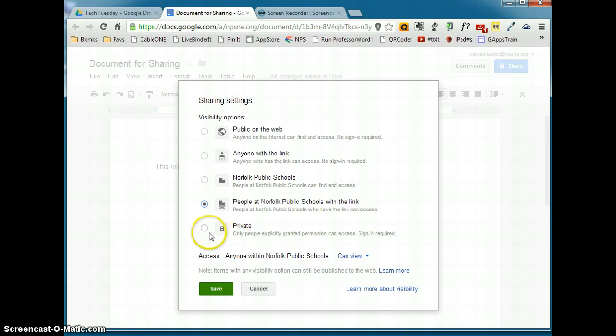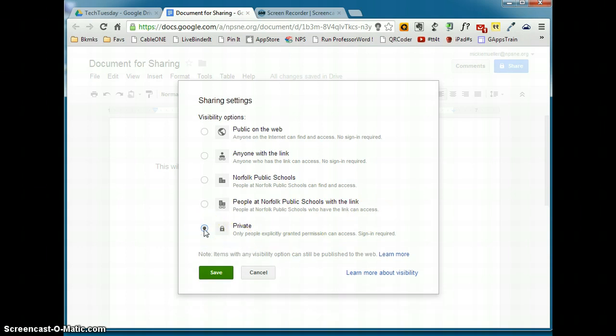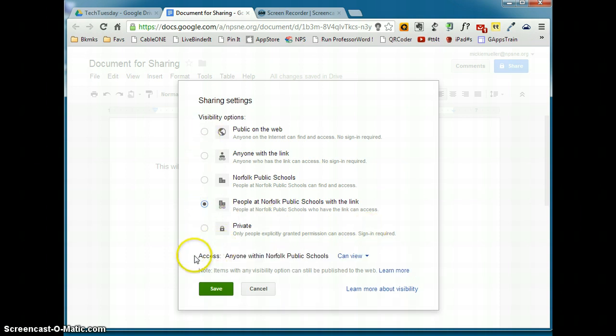And of course, the most secure is to keep the document private. Only people explicitly granted permission can access, and they have to sign in. Now, if we choose any of these other options, you will notice that we can also change the access levels that these people can get. Can View means they can only see the document, but we could change that to Can Comment, which means they would be able to make comments on the document but not change it. And Can Edit means that they can do anything to the document that you can do. Most of the time you want to leave that to Can View, but it depends on the situation.